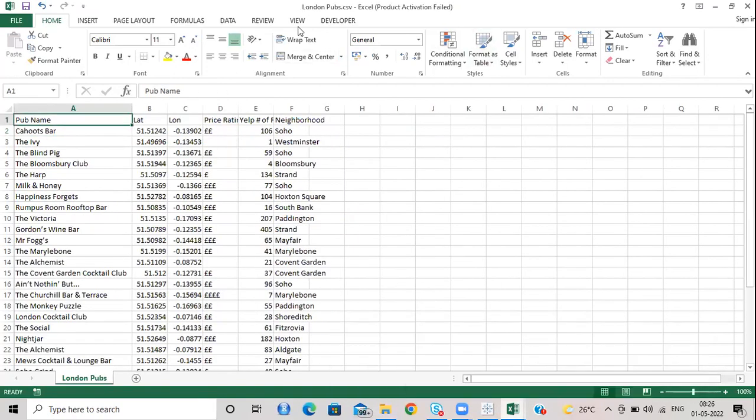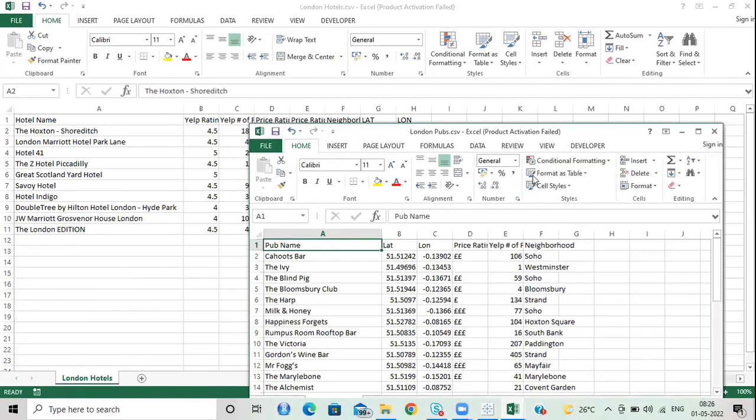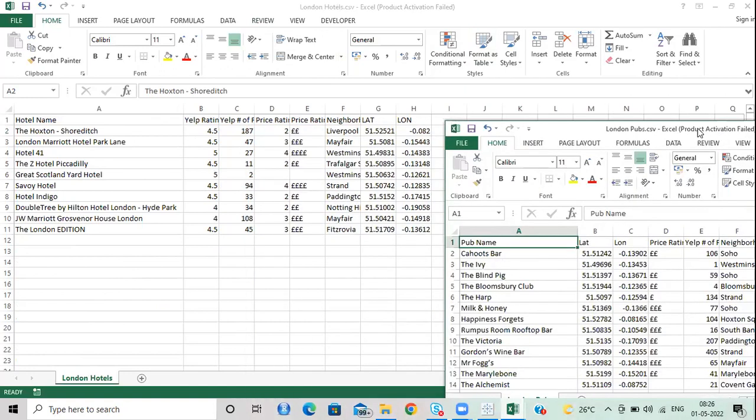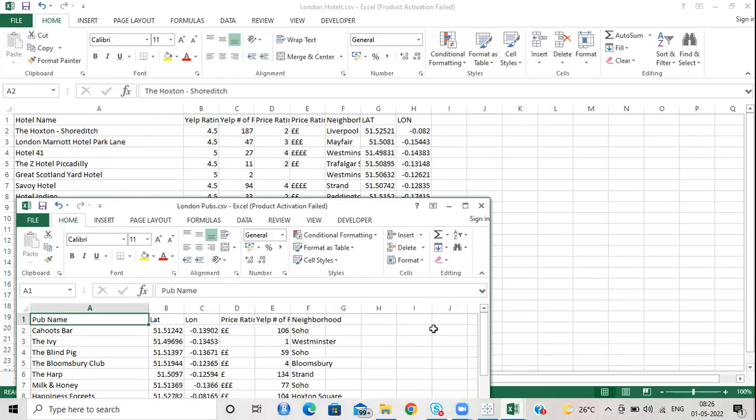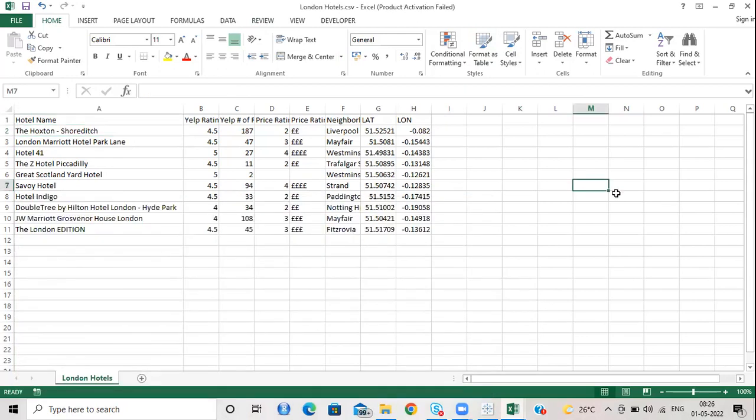Let me keep them side by side. Just make a wild guess, that's fine. Neighborhood? Okay, anything else? Latitude, longitude? Yeah, latitude, longitude. That should be the one because this is a geographical location and I'm not joining like apple to apple.